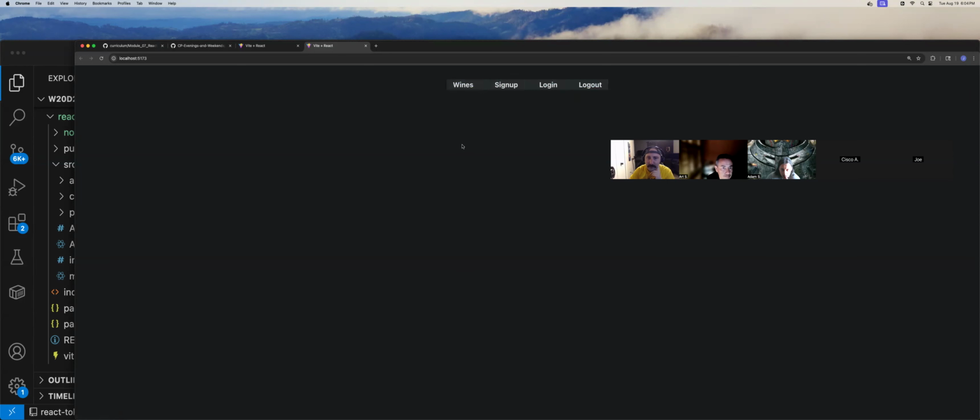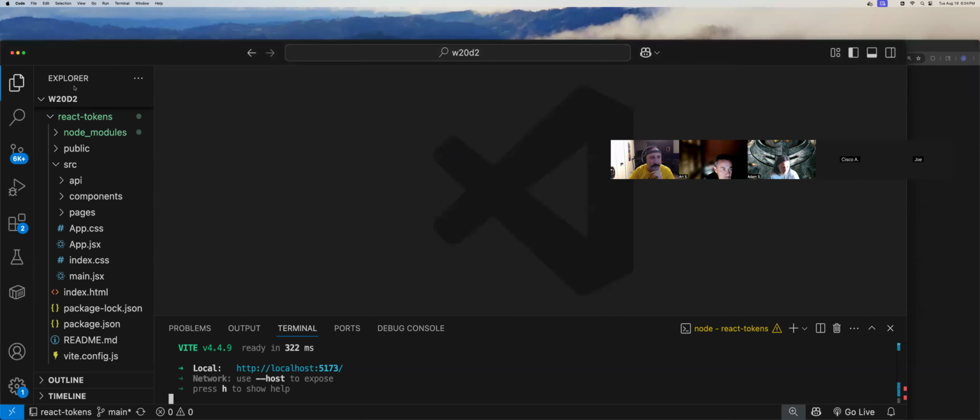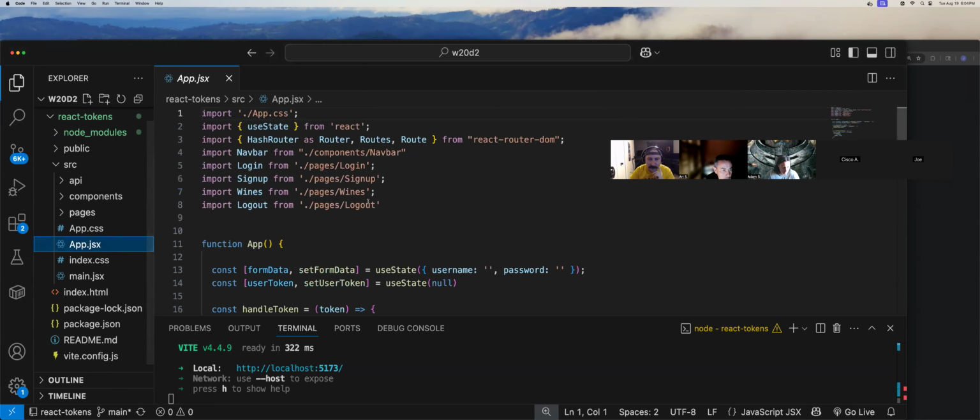Adam, what is this button? How's this button created? Where's this at? If I want to go figure out what this button does, where do I find it in my React application? Could you go to app.jsx? Sure, I can look there.